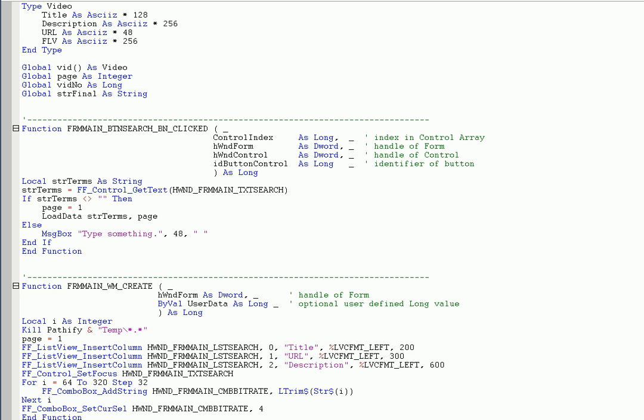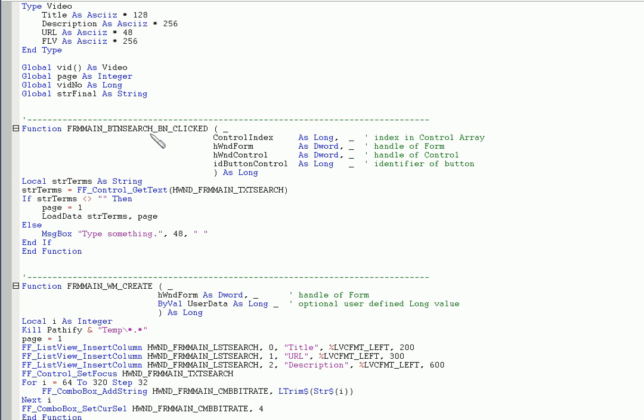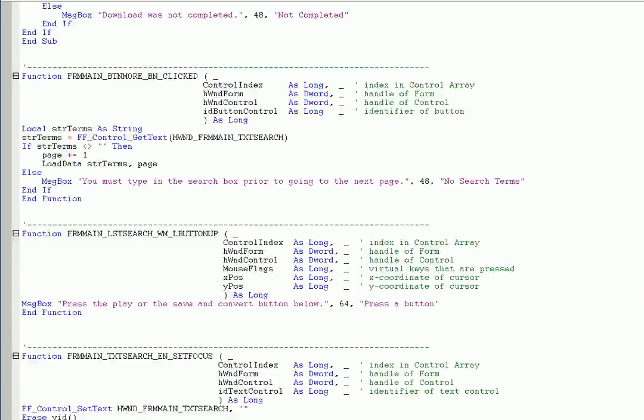Okay, in this video, I decided that I'm going to give you a quick preview of the source code for my UPirate program, and so I'll just give a little description of it. It's written in PowerBasic, and it uses FireFly Visual Designer, as you can see right here. And so basically, this is all the code of it.